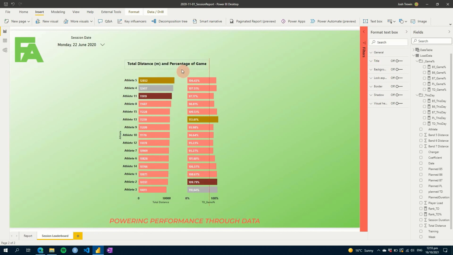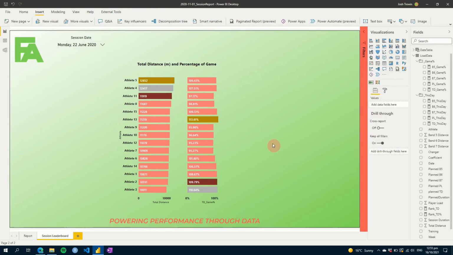And there, if you were to just print that out, you would have a nice start to something you can hang up in the player's changing room or send to them via a email every day or on the days you select.